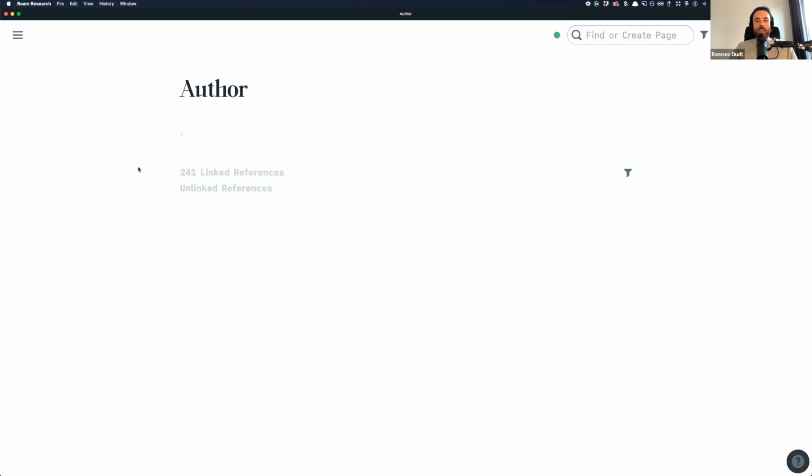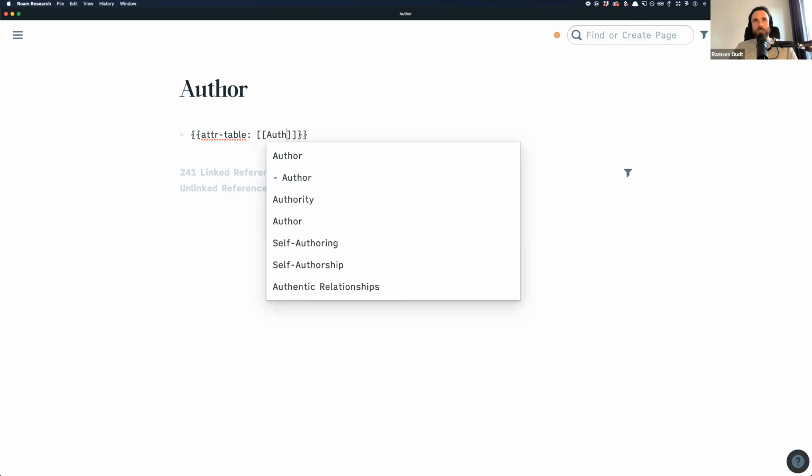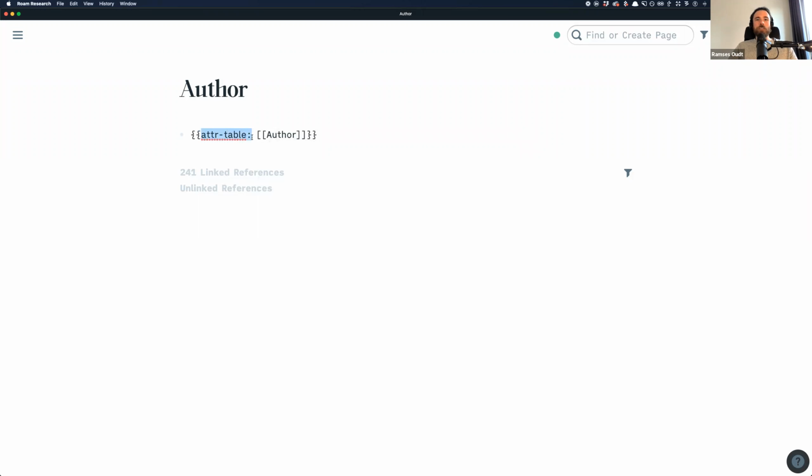So I can now do table, and I will put in the author attribute. This is the function, as it's called in Roam language, and it takes an input, and that is an attribute. I simply write it as a link because an attribute essentially is a link. Now if I click outside of it, it's going to load.